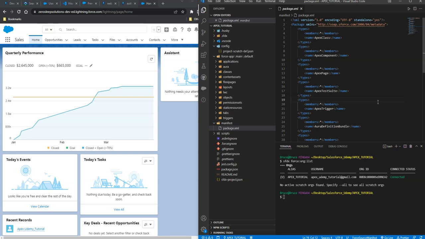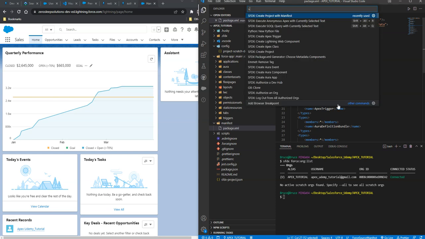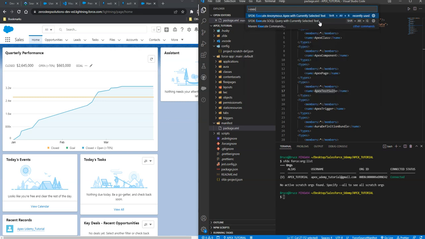I'll go through it a little bit more in the next couple of lessons as well, and you'll get much more familiar with it. Now if you highlight just any random text and then press Control-Shift-P, what should come up is this execute anonymous Apex with currently selected text. If it doesn't come up, just start to type in execute, and it should come up. Then you click on this gear. As you can see here, Shift-Alt-R is the hotkey that I already have bound to it.